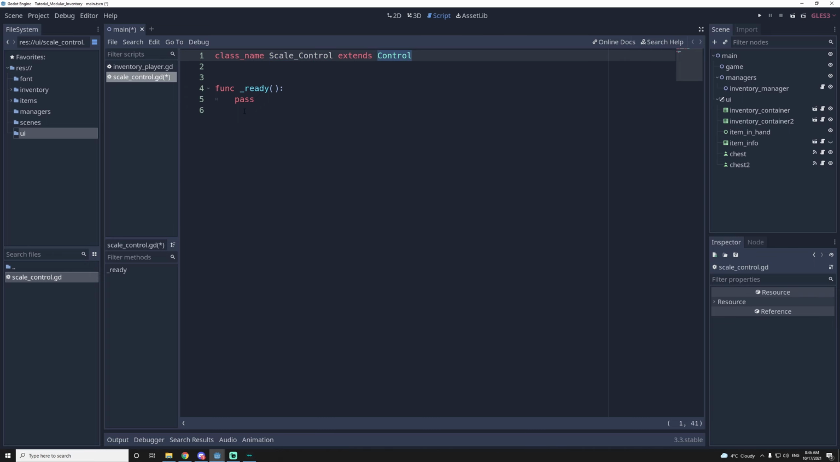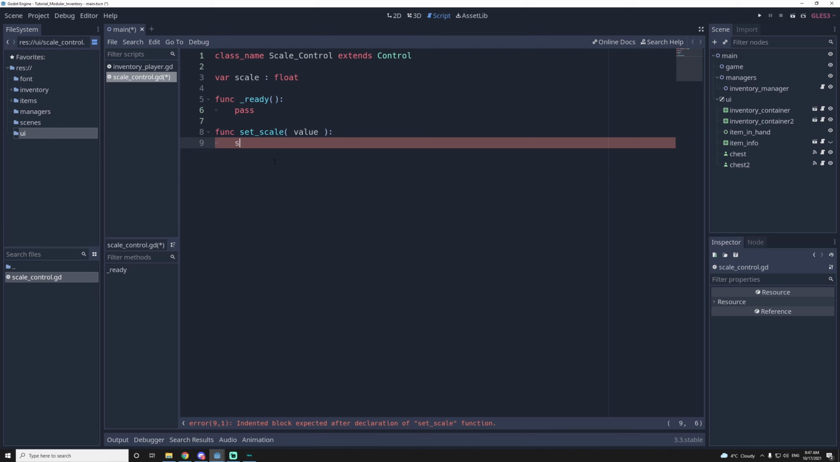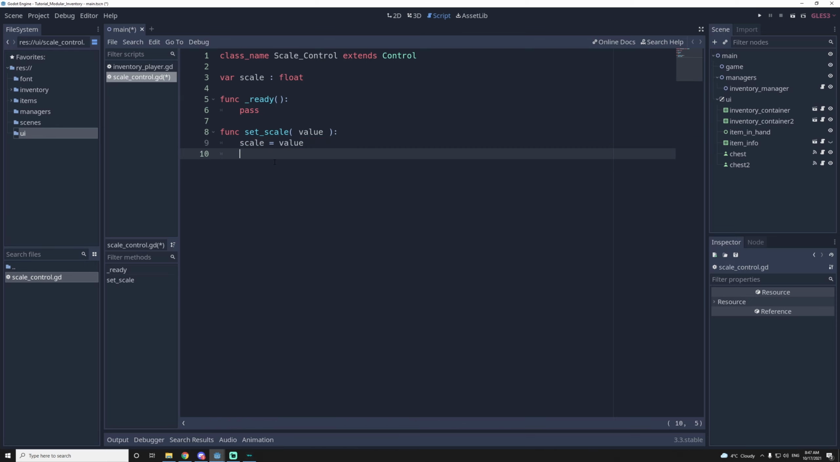All right, so the variable I'm going to need is the scale, which is going to be a float. I'm going to have one function, which is going to be set scale. Function set scale, which is going to take a value. So when I get the scale, I'm going to set it and apply it to the control. Rect scale is equal to, and this is taking a Vector2, scale, and scale.